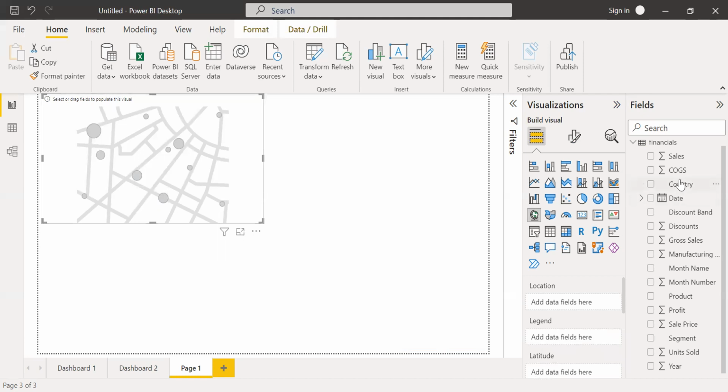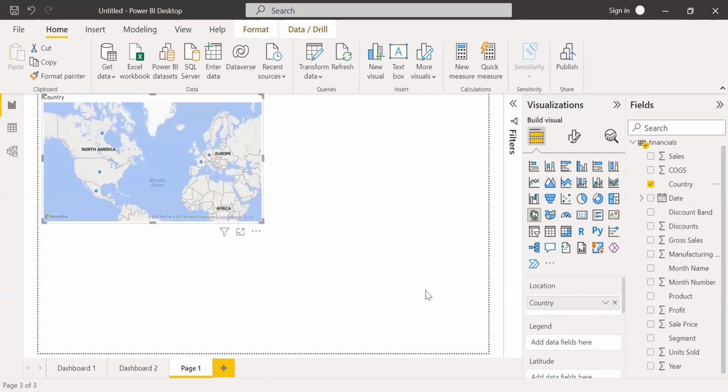So here, of course, the only location that we have is country. Same thing, we'll later take another data set. See if you are getting this. If you're not getting this, that means there is a problem with the setting. I'll show you the setting anyway, in case in future you have a problem. It says map and filled map visuals are disabled.